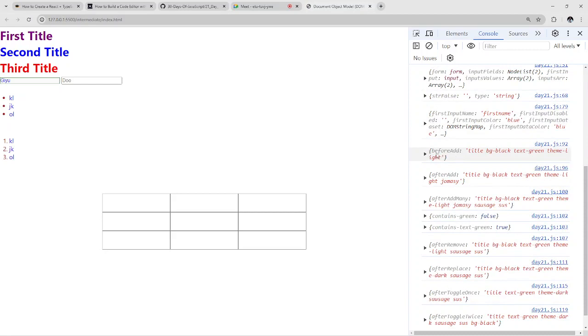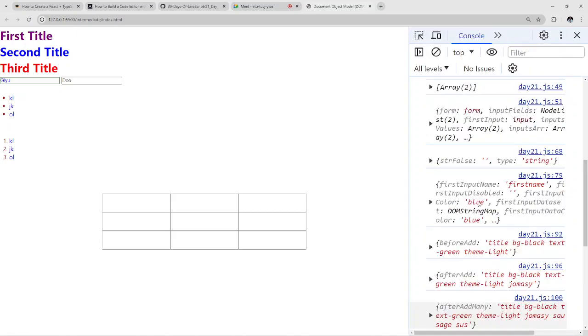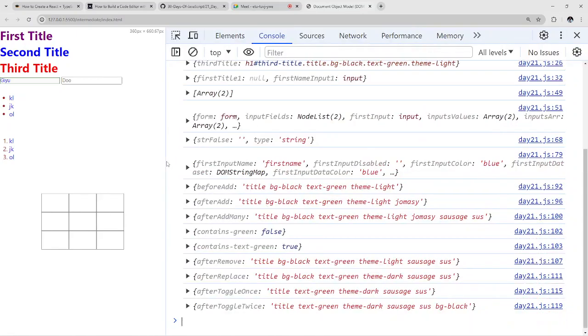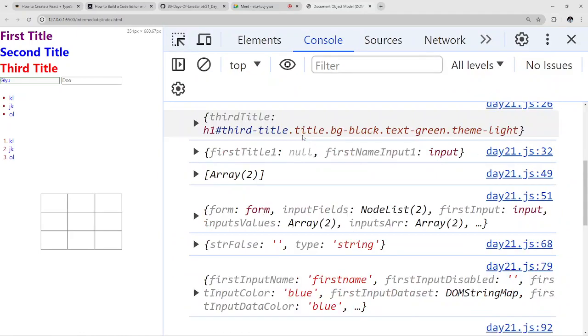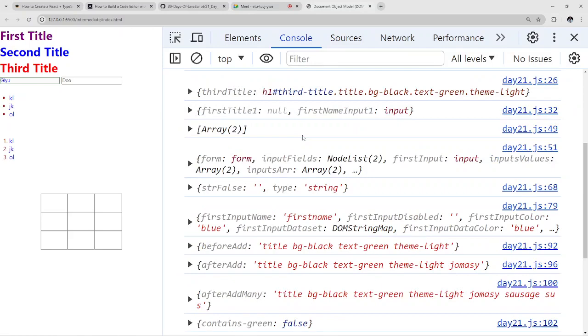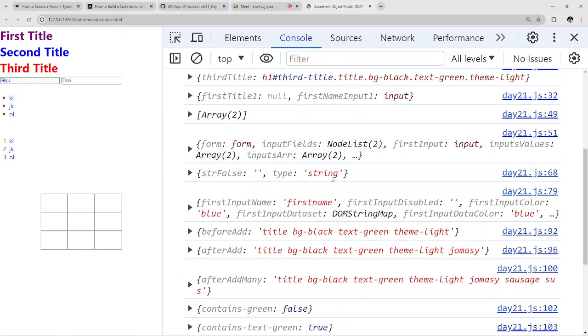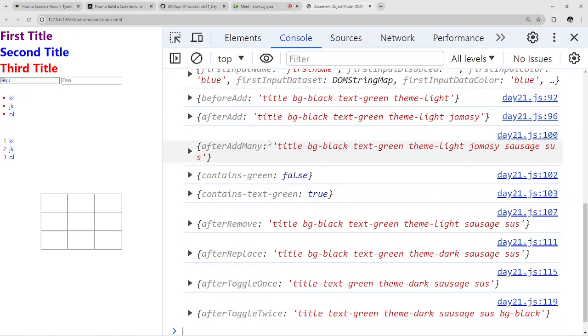Okay, so this is what we have. We start from here. Before adding, we had title, BG black, text green, theme lights, just those. And after adding, we see that there's geometry. After adding many, remember we had... I don't know if I should make this bigger. Should be. Yeah.